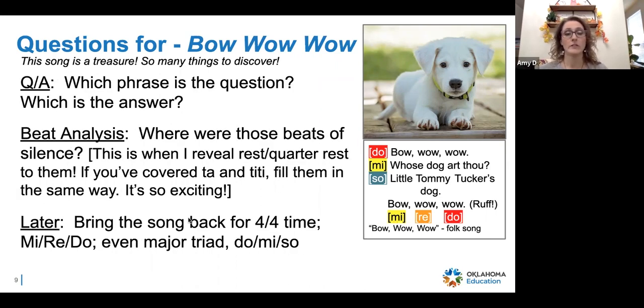It's a question and answer. So instead of saying, this is a question and answer song, that's a very familiar form in music, instead of saying that, say, did you hear a question in this? Which phrase was the question, or which phrase was the answer? And they're analyzing and they don't even realize it. Beat analysis. Where were those beats of silence again?